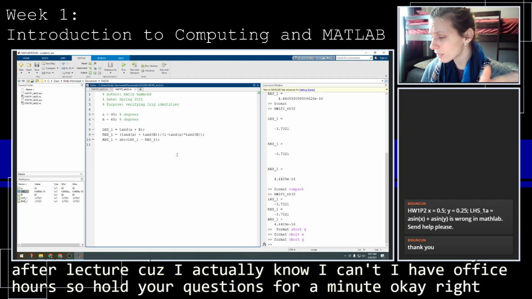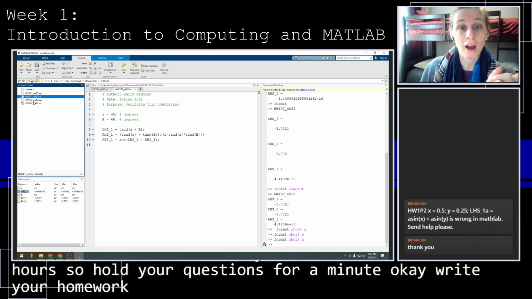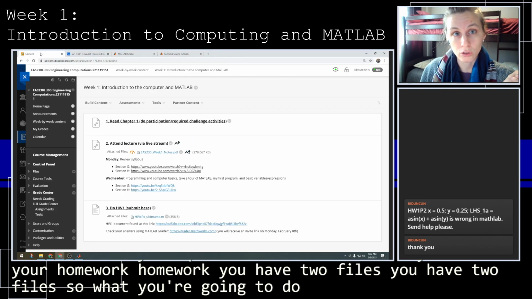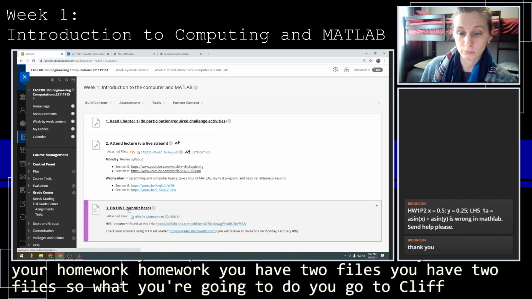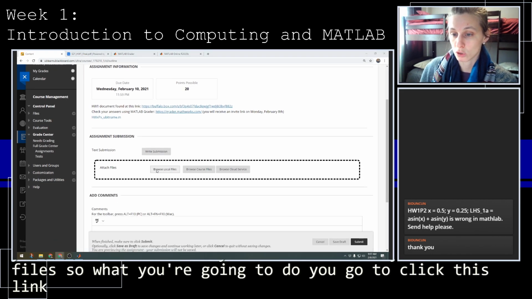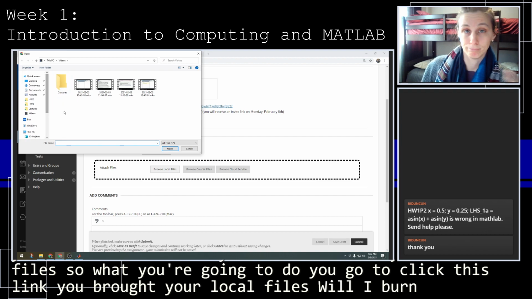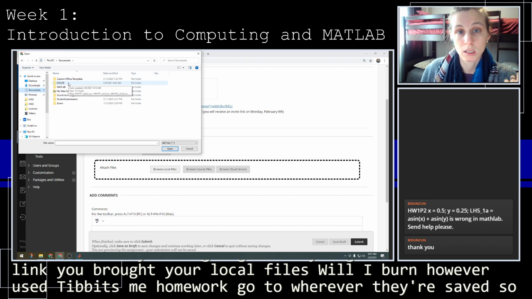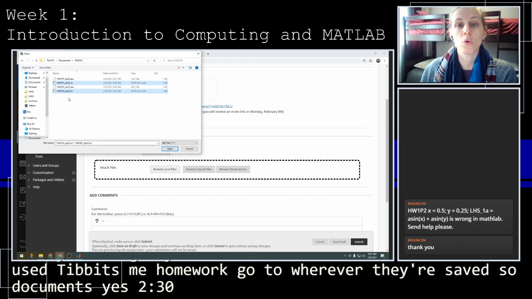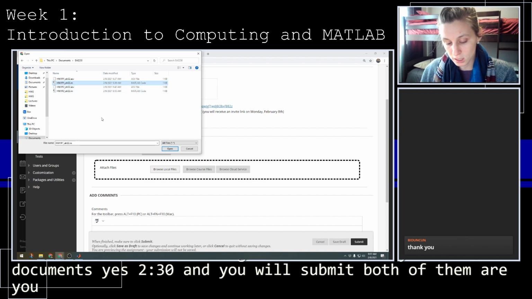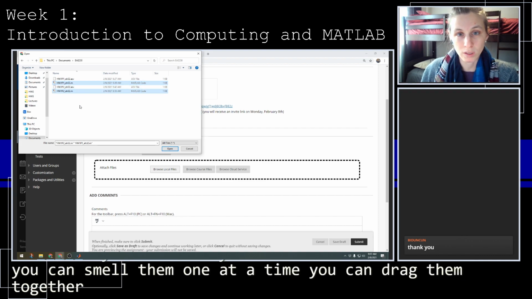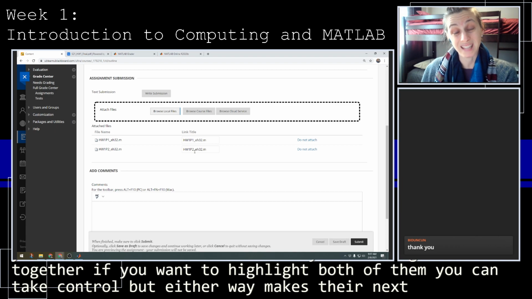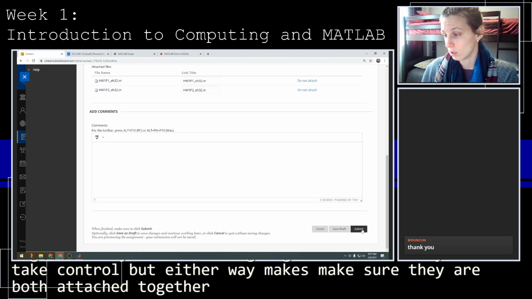Right. Okay, let's talk about how to submit your homework. To submit your homework, you have 2 files. What you're gonna do is go to UB Learns, click this link, and browse your local files, however you typically submit your homework. Go to wherever they're saved, so documents, EAS 230, and you will submit both of them. Now you can submit them one at a time, or you can drag them together. If you want to highlight both of them, you can hit Control. But either way, make sure they are both attached together, and then you just click submit.